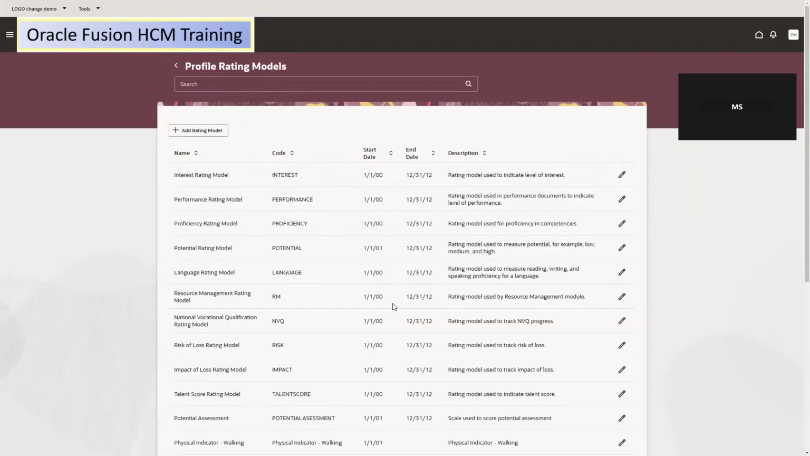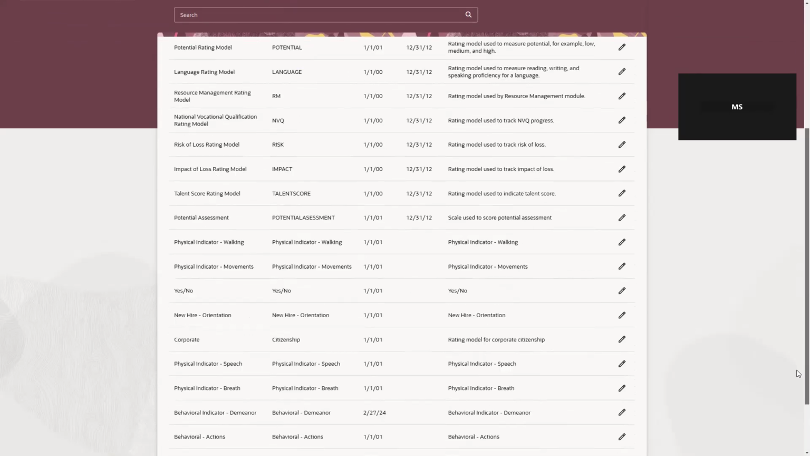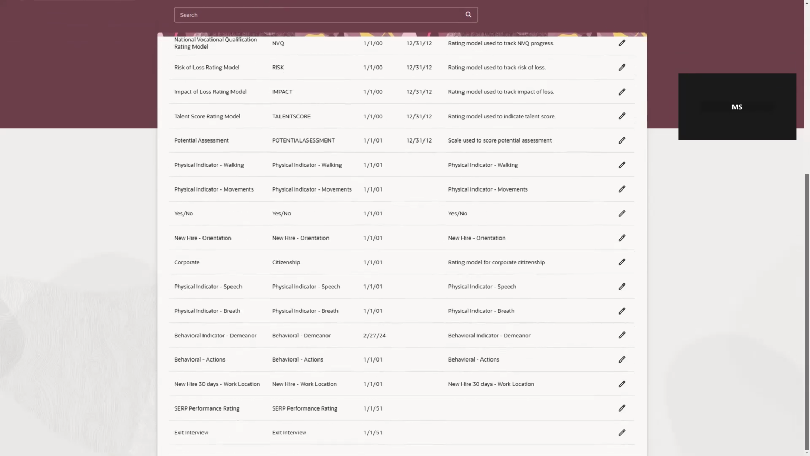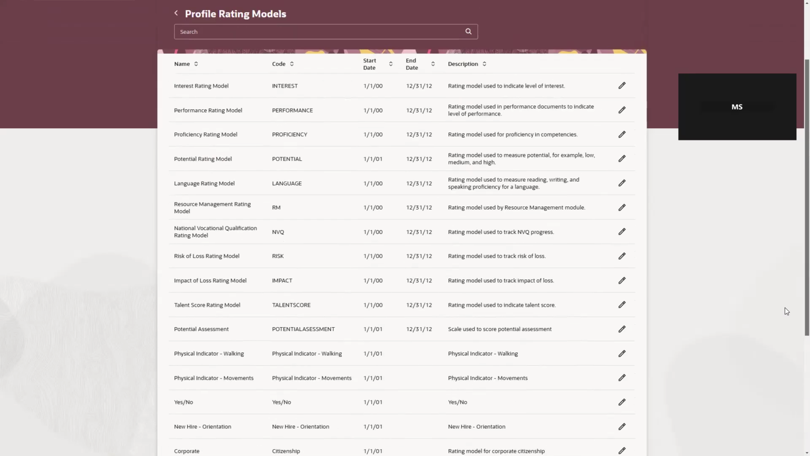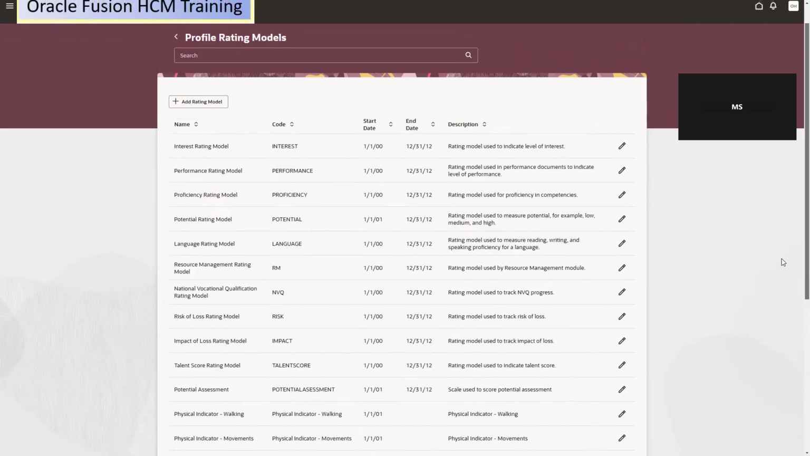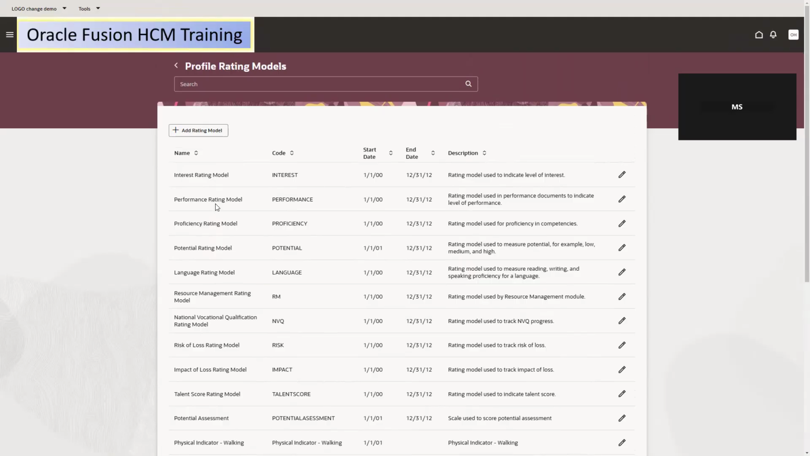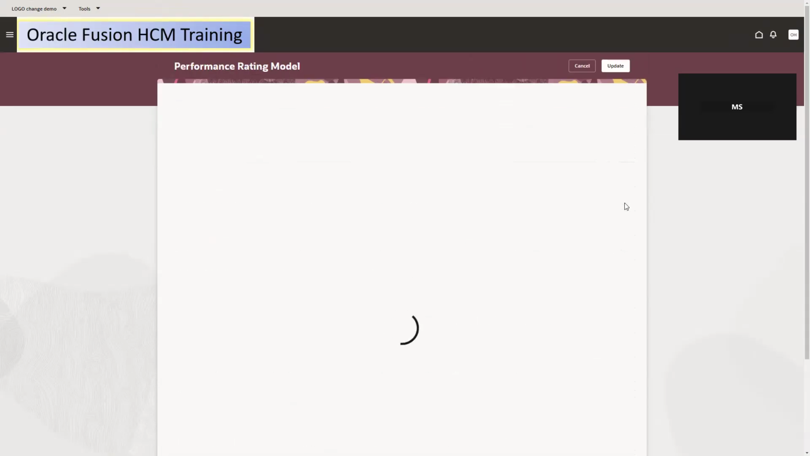So profile rating model, like I already said, is to scale the employee's performance and their proficiencies. So now if I come here, there are multiple rating models which are pre-built and already available in the system. So these are the ones: exit interview, performance management, performance rating model, language rating model. This is all available. Let's take a look at one of them. We'll open the performance rating model.